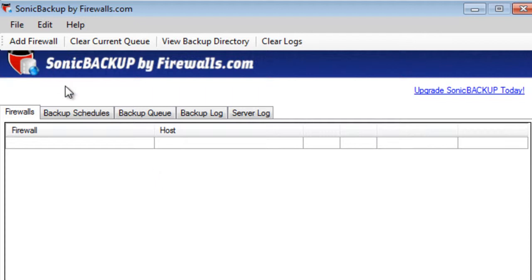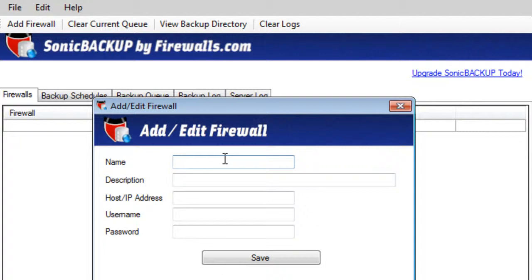Okay, inside Sonic Backup, we want to select Add Firewall. For the name, it can be any name that you want to give it. In this case, we'll just call it a Lab Firewall. In description, once again, you can describe its location or any additional information about the firewall.